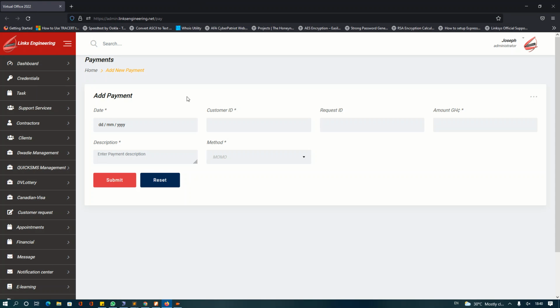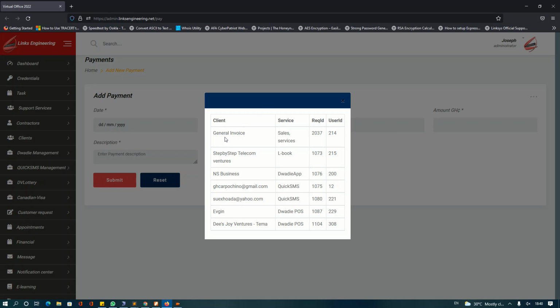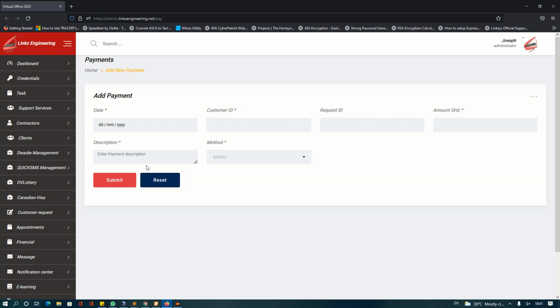Okay, so this is how you add a payment. We've customized it, or we've programmed it the way we operate. So to add a payment, we have a customer ID and request ID. Over here we have specific customers that we work with, and we've assigned them request IDs, and they have user IDs. So we use this information to enter payments whenever they make a payment.